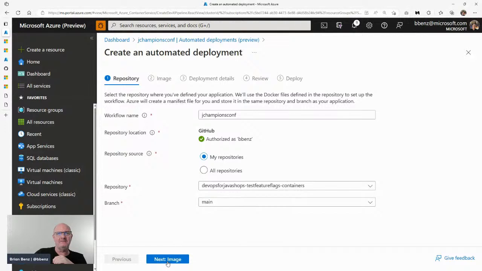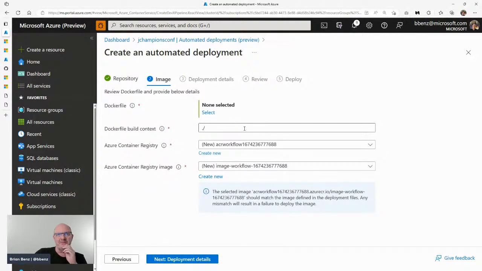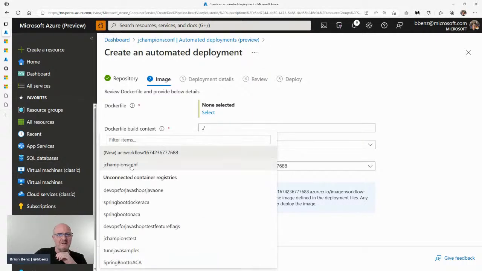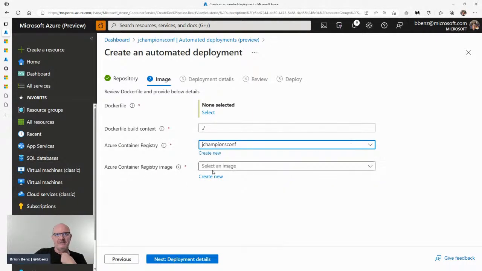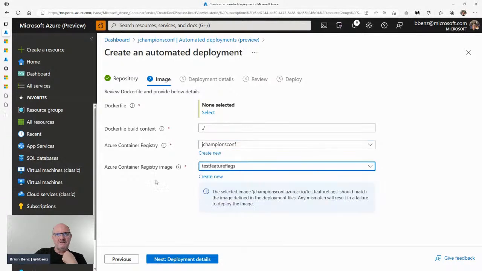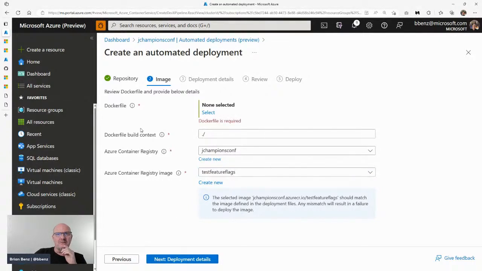And we pick an image. In the build context, we're going to use the actual Dockerfile that we have on the local machine. For the Azure Container Registry, we're going to use JChampions Conf. And then we're going to use the test feature flags image. There we go. So what this will do is create a new version of this every time it does a deployment.